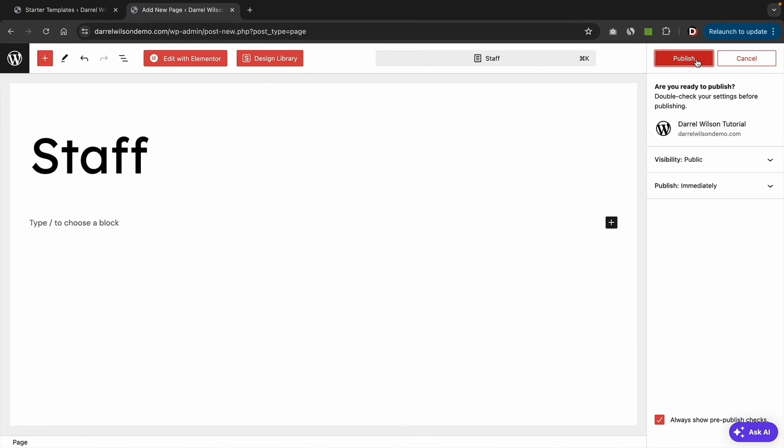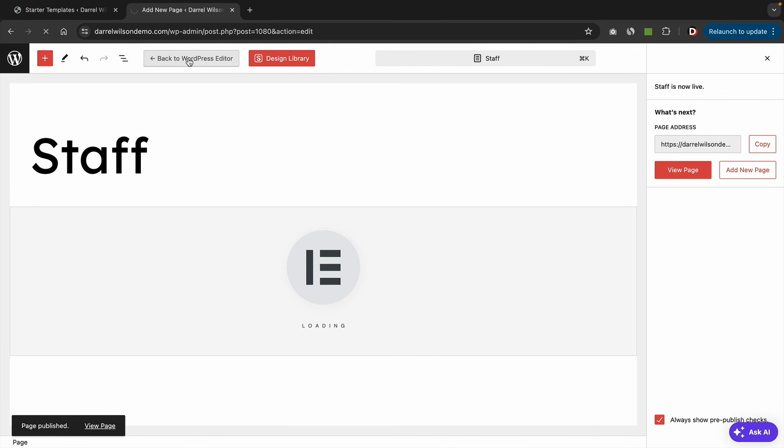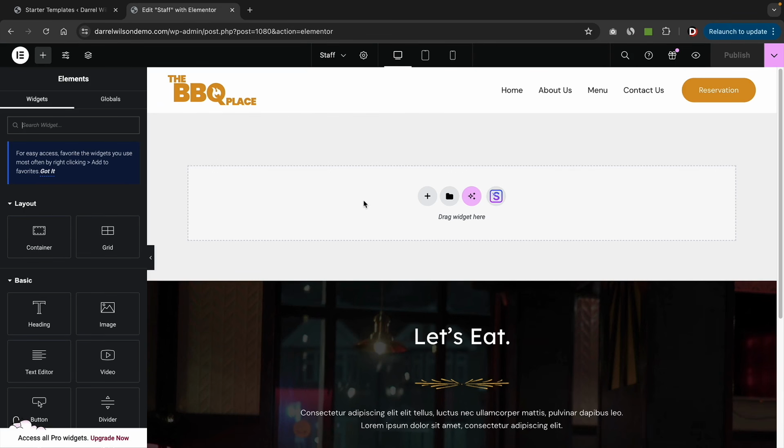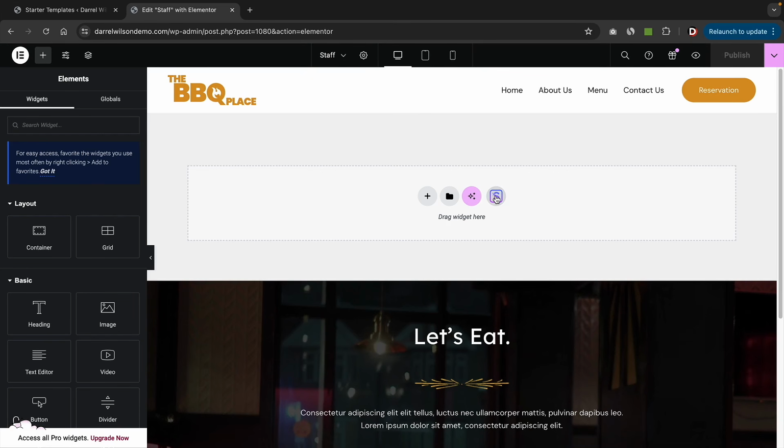Here, I'll click on Publish and Publish. And here you're going to see Edit with Elementor. So you can activate the page builder in the back end, and you can also activate it in the front end. So right here, I'll click on Edit with Elementor, and this will load the page builder. Okay, so we're going to start from scratch, right? Now, a really quick way, instead of actually doing this all over again, is that Astra actually has starter templates.